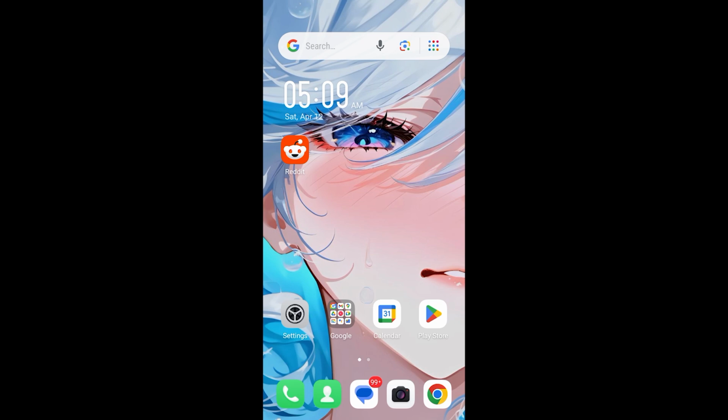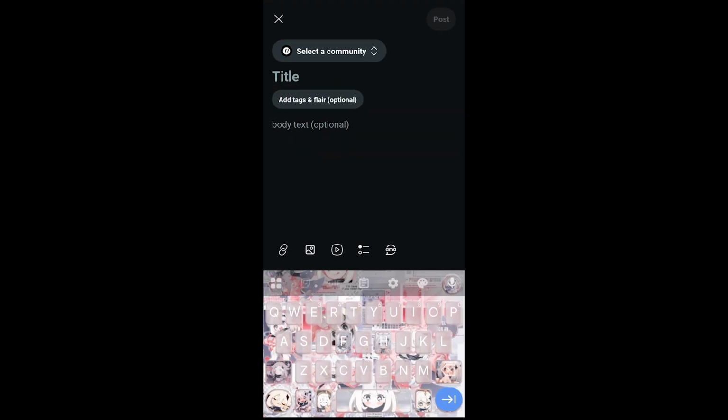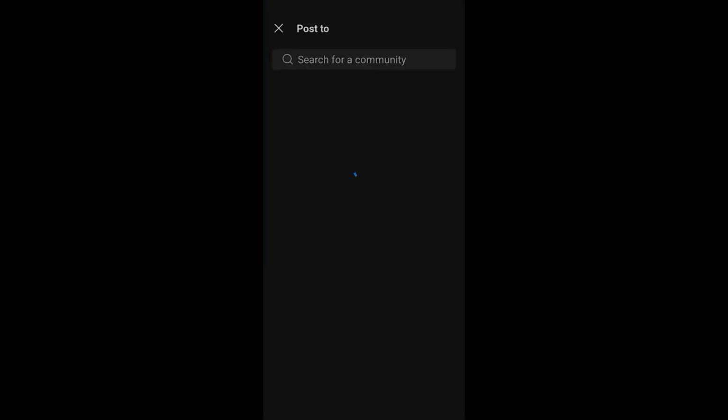First, let's open our Reddit app. Here, on the bottom menu, you will see Create at the very center. Tap on that, and then you have to know on which community your post will be valid and would make sense. So, first, select a community.